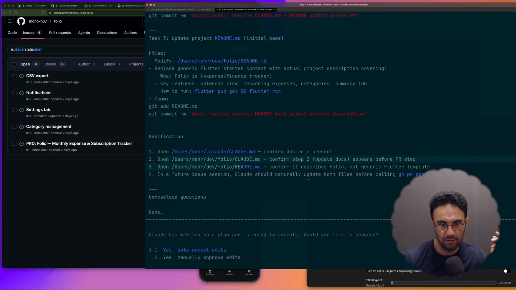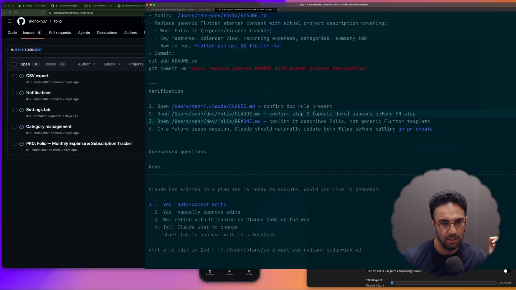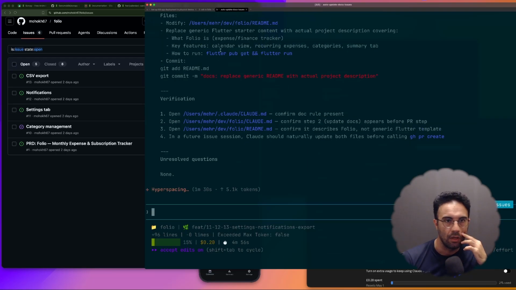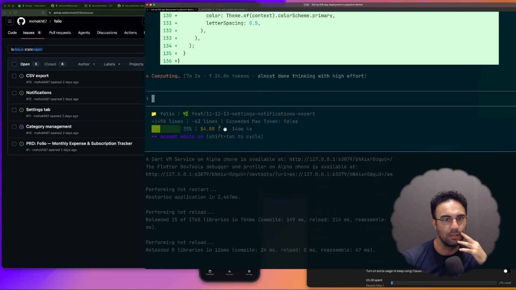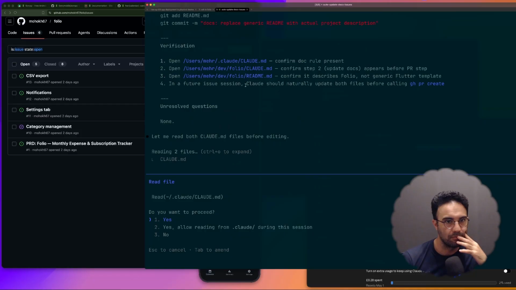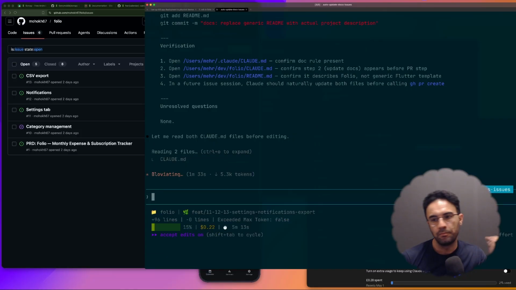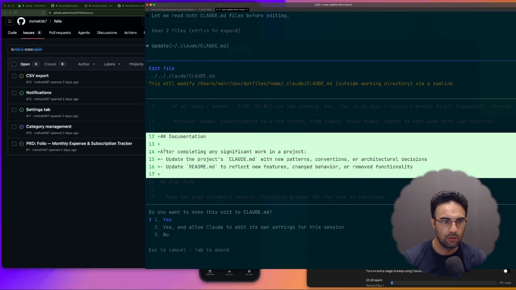In the Flutter issues, Claude should actually update both files before creating pull request. I am happy to do it. I think, where are we? Okay, we're doing some work here. During this session. Yeah, okay, go for it. Documentation. After completing any significant work in a project, update project's Claude MD with the new patterns, conventions, architecture decisions, update README to reflect new features, changes, here, remove.